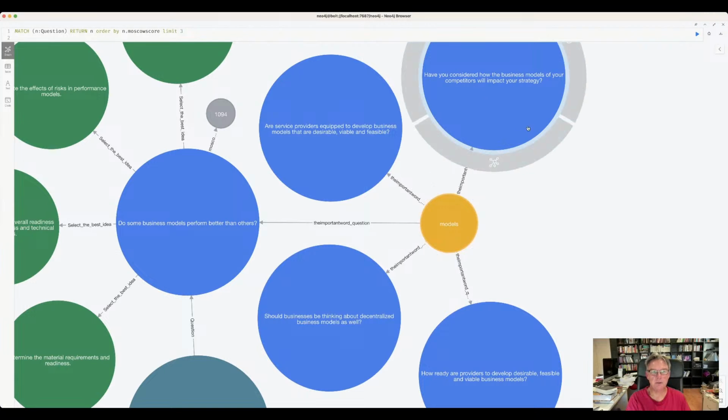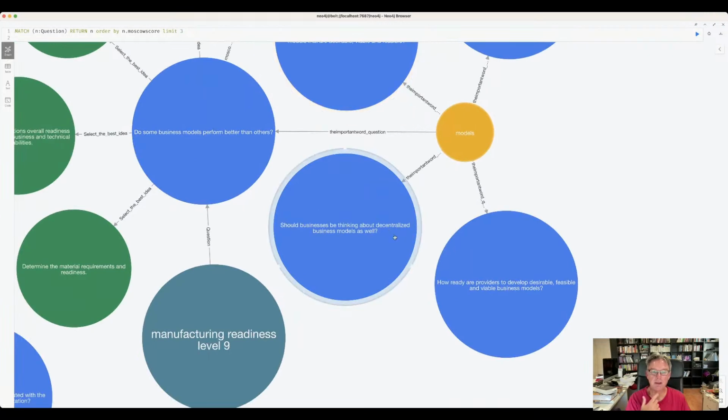Have you considered how the business models of your competitors will impact your strategy? Are service providers equipped to develop business models that are desirable, viable, and feasible? Should businesses be thinking about decentralized business models as well? And how ready are providers to develop desirable, feasible, and viable business models? So the providers and the vendors that you have in place.